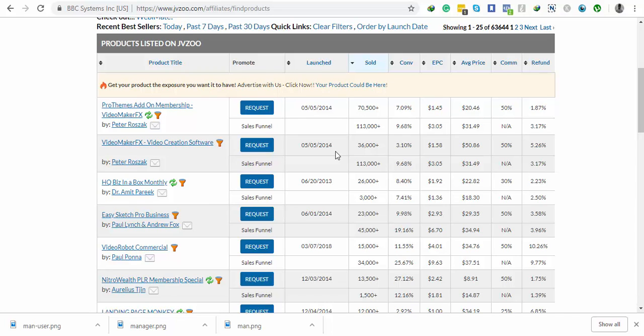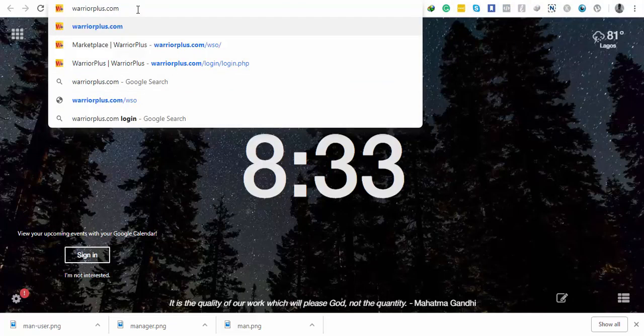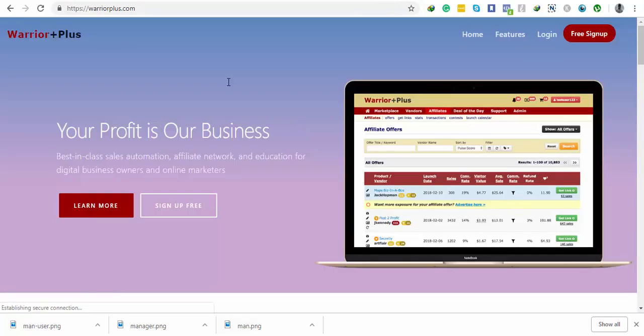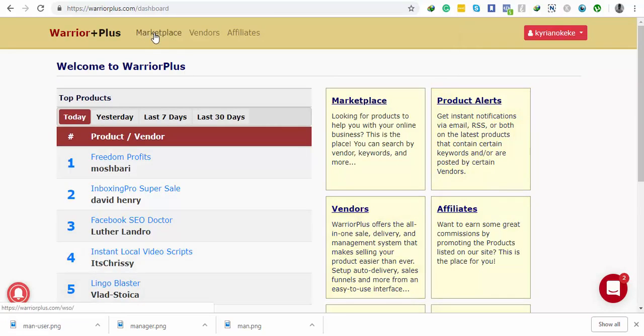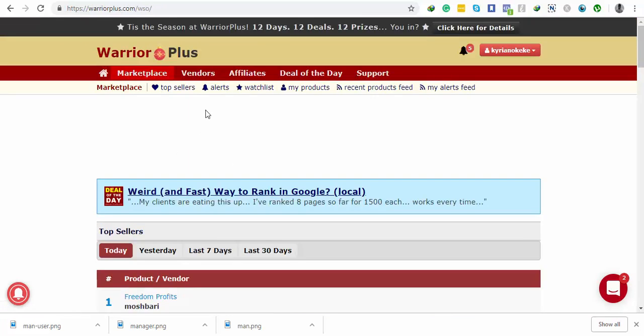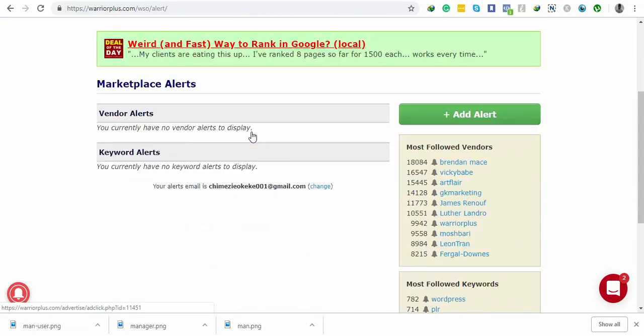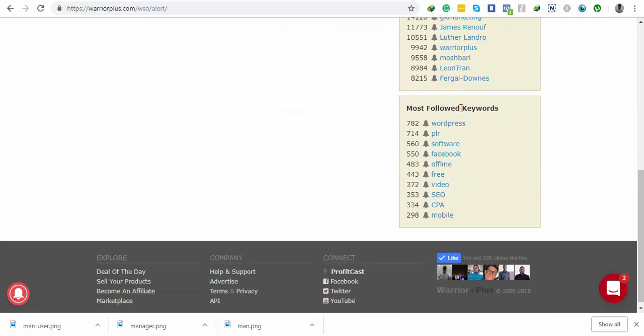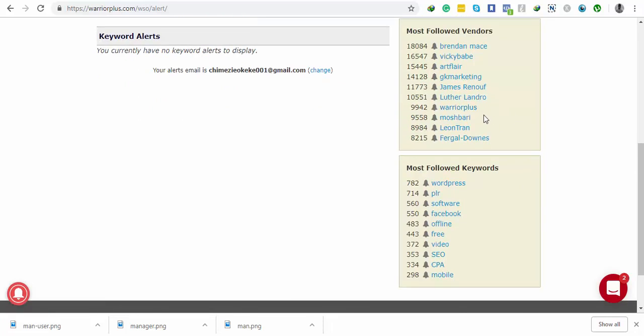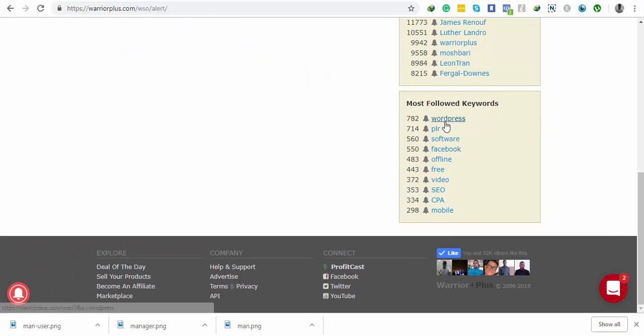The last strategy I'm going to show you is how you can use the Warrior Plus alert signal to identify products to promote. So you'll head over to Warrior Plus and log into your account. After logging in, you click on Marketplace. Then click on Alerts. After clicking on Alerts, at the right-hand side, you'll see a sidebar showing you the most followed vendor and most followed keywords. This is the part where you can focus on most followed keywords. The keywords give you an insight into the kind of products people are demanding. So you use this in knowing the kind of product you're to promote.